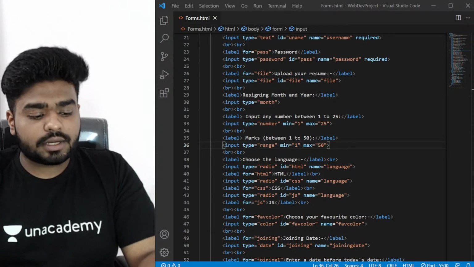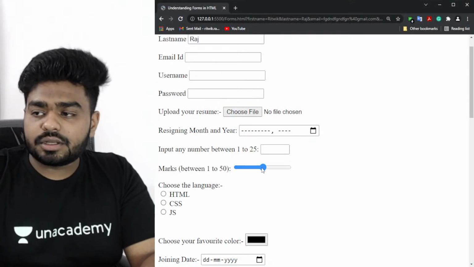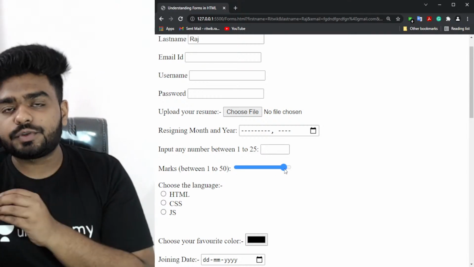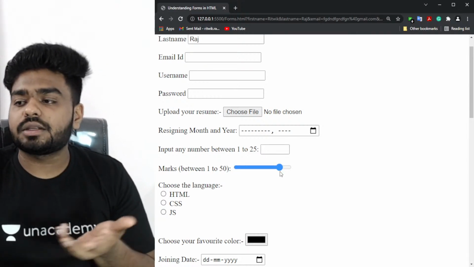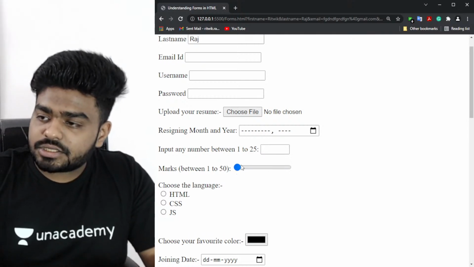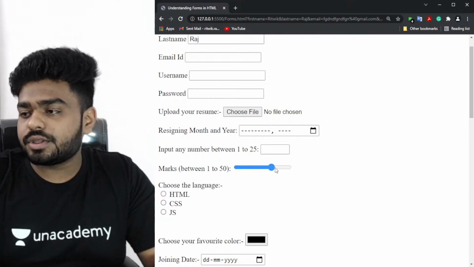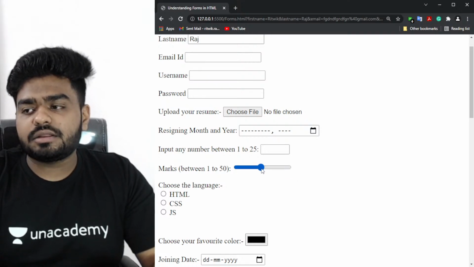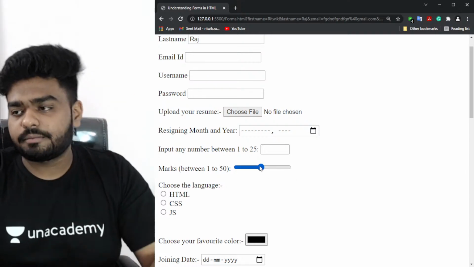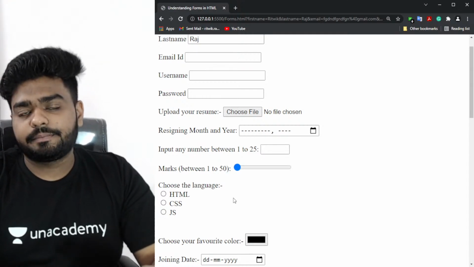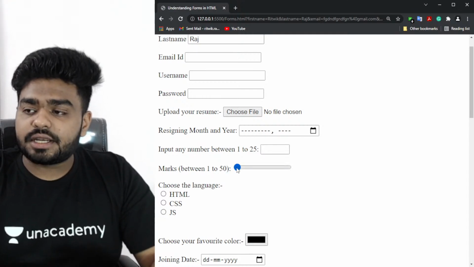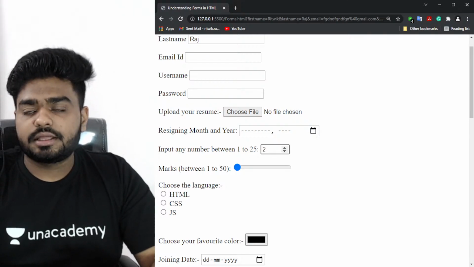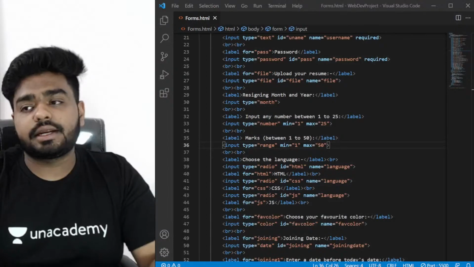If I go back to my Chrome, you can see here what is range, right? So this is 1 to 50, right? But how will you understand which value is what? So this range is basically 1 to 50. If I choose the highest, it's going to give me 50. If I keep it in between, somewhere in the range of 25, 26, keep it here at 1. So you can give a range, and range comes like this. But here you can select the numbers. That is the difference between number and range.